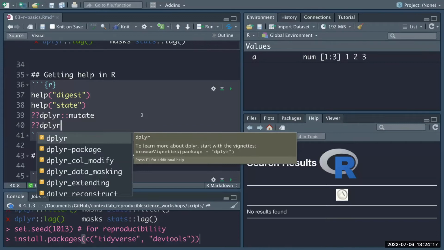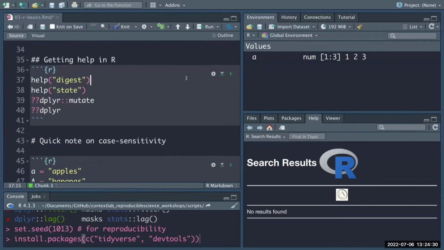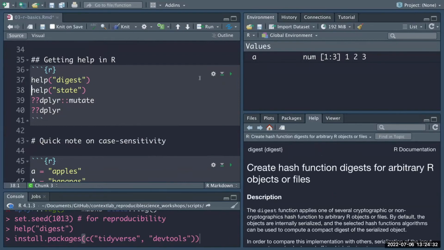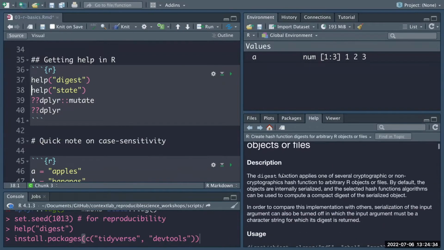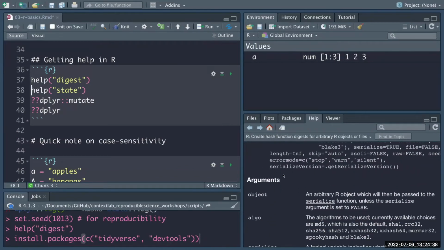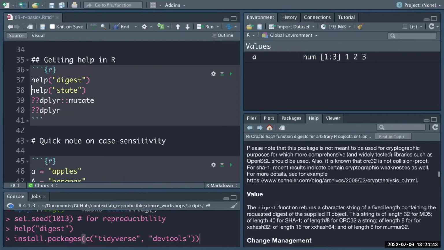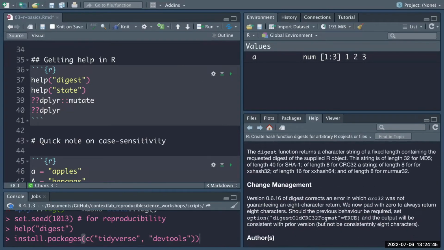So there are just different ways of getting to the same place. For whatever reason, I have encoded question mark into my thinking. So that's how I get to the help menu, but any of these three ways will work. If I were to run this help, I would get the informational page about the digest package that shows the description, how I would use it, and all the arguments that I would need to use if I want to use this package, all the way through how they manage changes within the package.